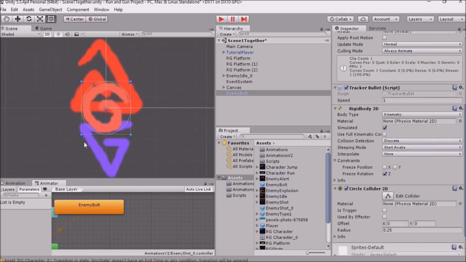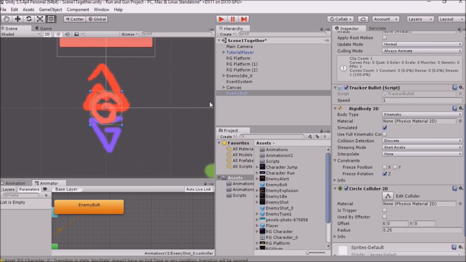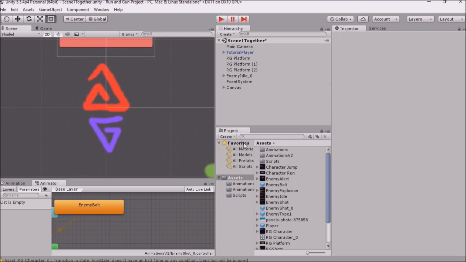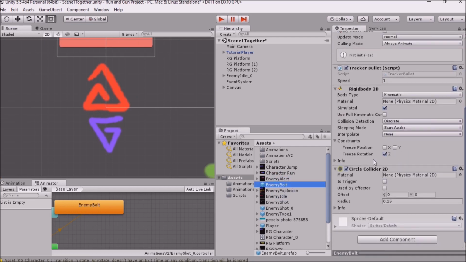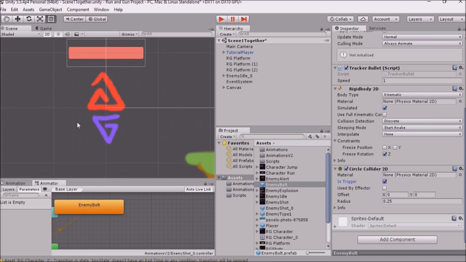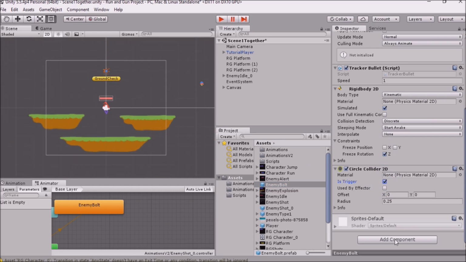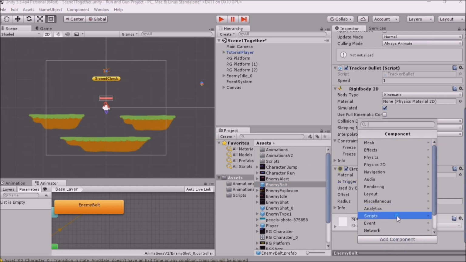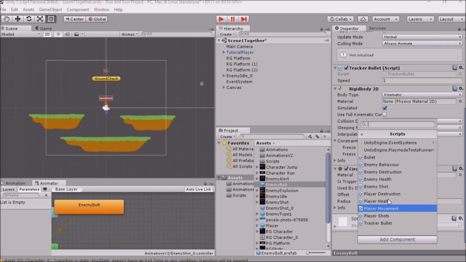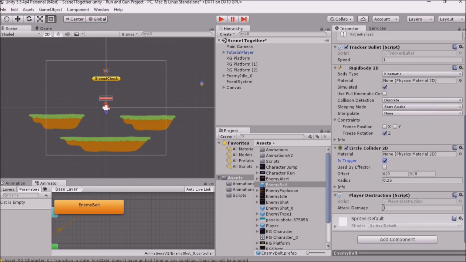We can drag an instance of it into the scene. Take a look, that circle collider is pretty accurate, so I'm just going to delete that, and then go to enemy bolt again. And then with our collider, we want to set it as is trigger, so that it won't just push our player, but it'll actually overlap with the player's collider. And then we're going to go to add component again, scripts, and then we're going to find player destruction and apply that script.